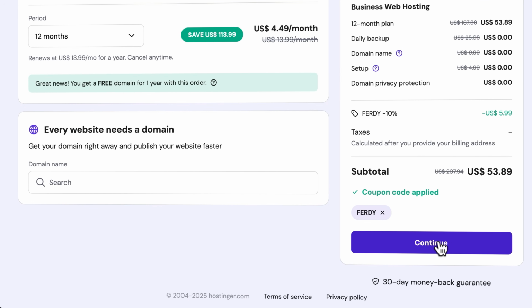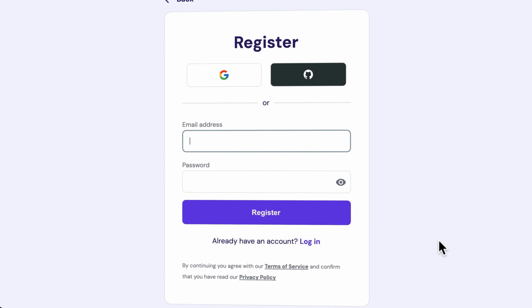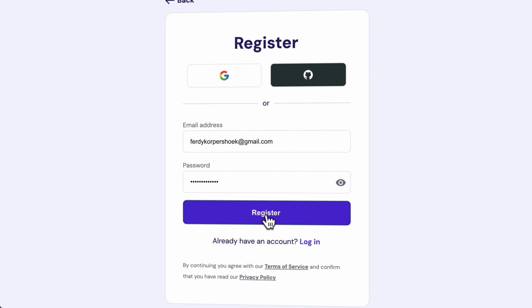So I click on continue. I go for 12 months. And then I need to register an account. I can do that with Gmail, I can do that with GitHub, or I can fill in my email address. So I will fill in my email address. Then I need to create a password. And then I click on register.